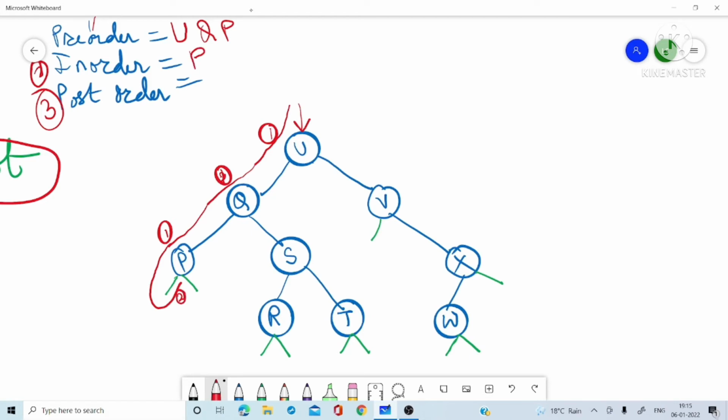So you will write P. Okay. Then you will go here and you will see that P you are reaching for the third time. So you will write P here. Then you will go to this place and you are reaching Q for the second time. So you will write Q.